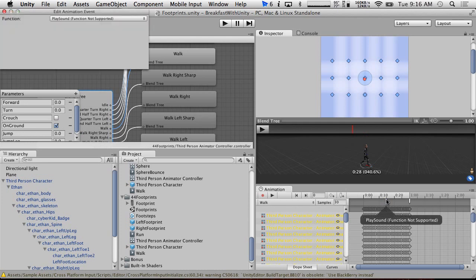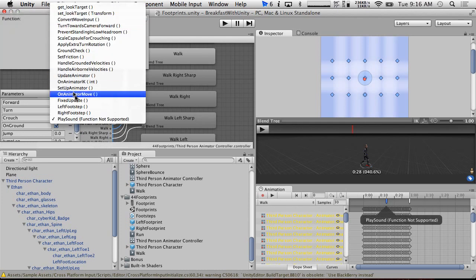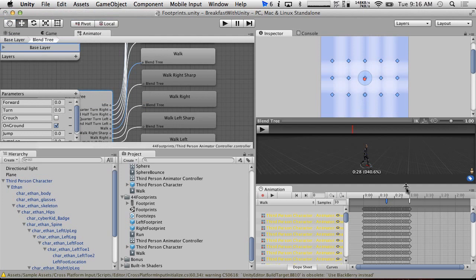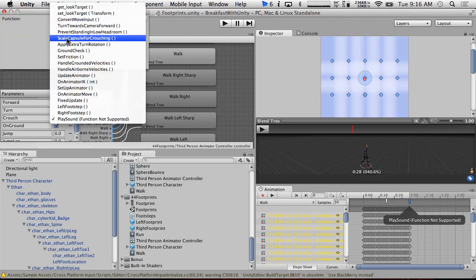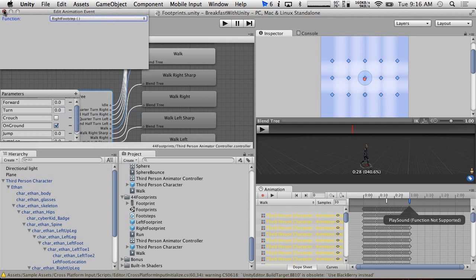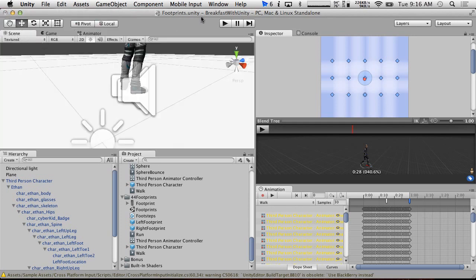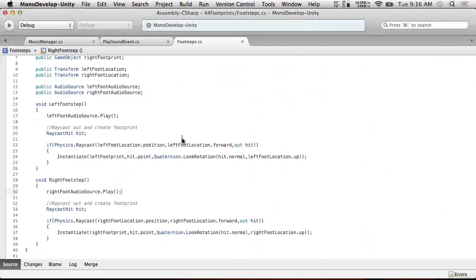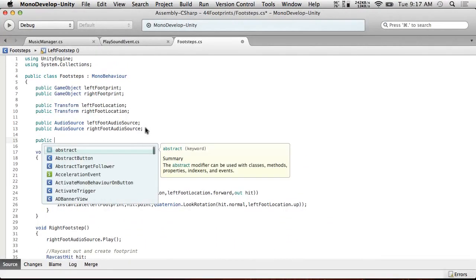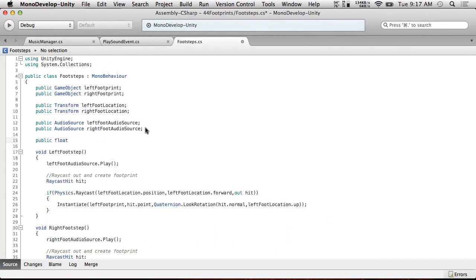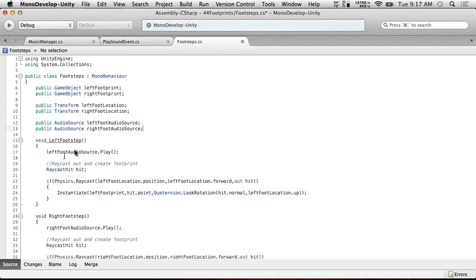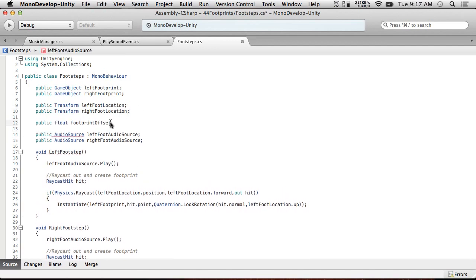So the first one here is going to be left foot step. And the second one here is going to be right foot step. And hopefully, after this change, and we hit play, we'll be leaving footprints. Oh yeah, we need one more option here. Public float footprint offset. Put that here. And we'll set it by default to 0.05.